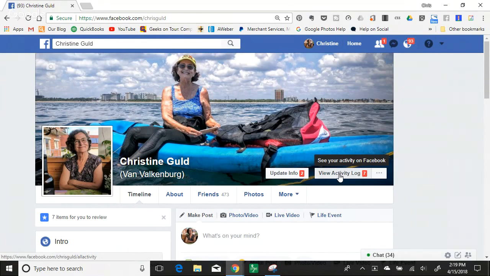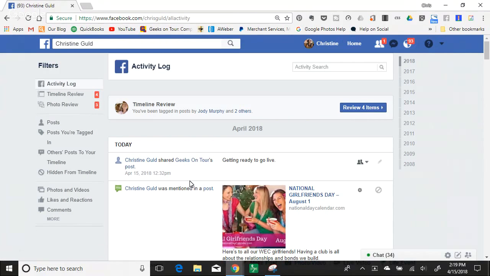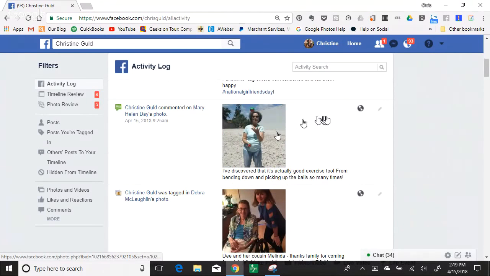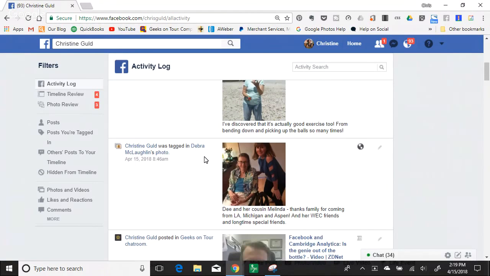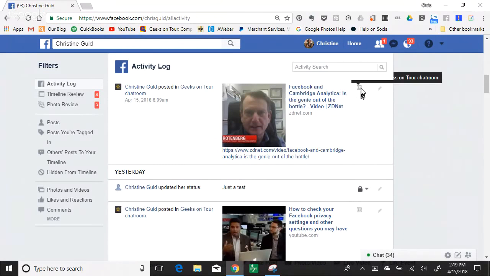And here is the activity log. It shows me every single thing I have ever done and who can see it. So I shared Geeks on Tours post. Only my friends can see it. Here, somebody posted about me, and that one is public. I can't control that because somebody else posted it, and it's no problem. So with every single thing you do, it tells you who can see it over here, the only me.